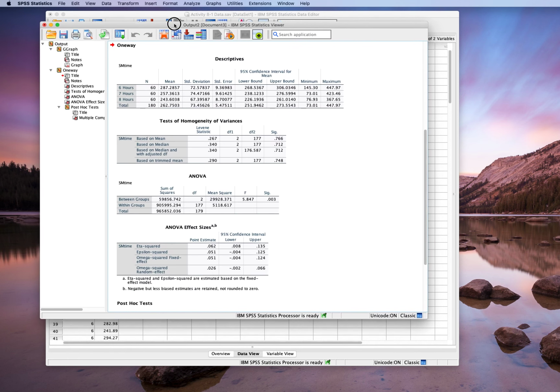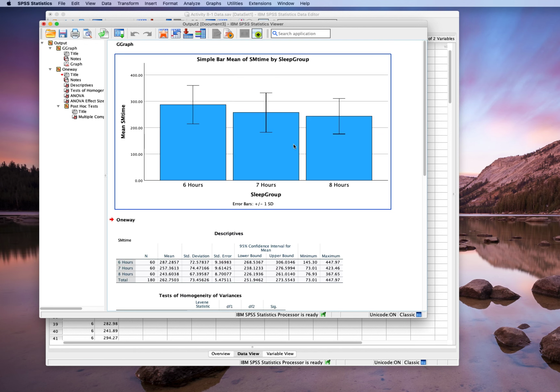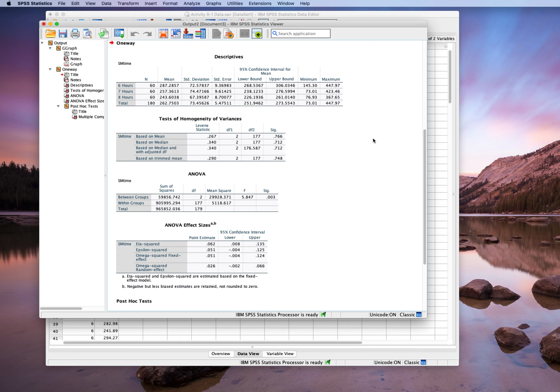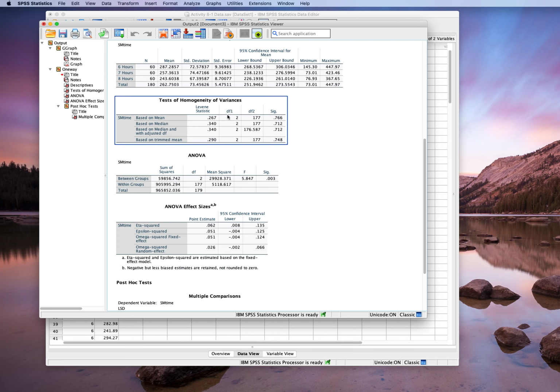And it brought back my data file. Here was the graph that we created a little bit ago. Notice we see the first table is the descriptives, so you can see the average amount of time spent on social media for the group that got 6 hours of sleep, 7 hours of sleep, and 8 hours of sleep, standard deviations, standard errors, confidence intervals, etc., etc. Here's that homogeneity test that we requested, and we just need to pay attention to the very first row. This is Levene's test based on the means.